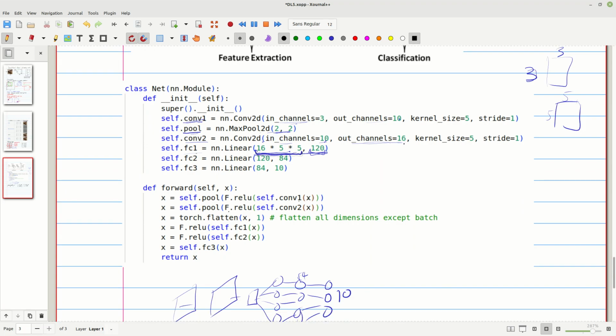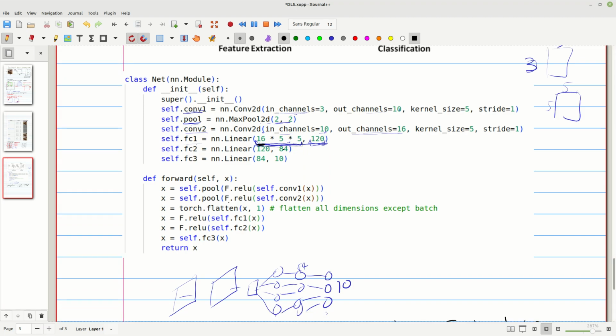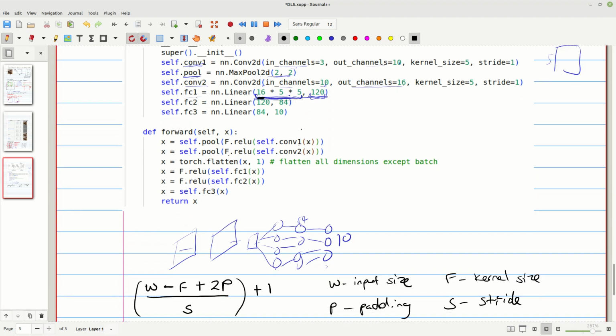So we know that we're going to have an output of 16. So there are 16 kernels, right? 16 channels outputting here. And that's where the 16 comes from. But now I'm going to explain where the 5 by 5 is coming from.